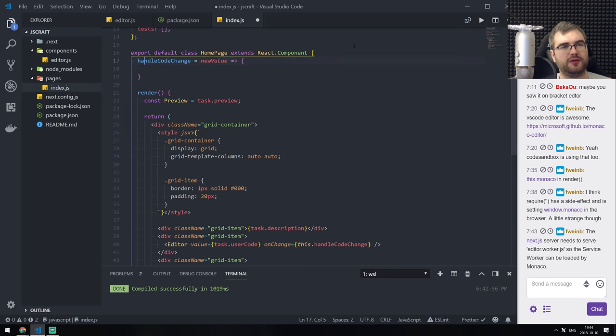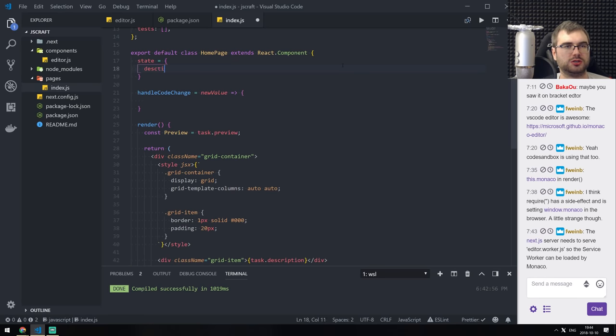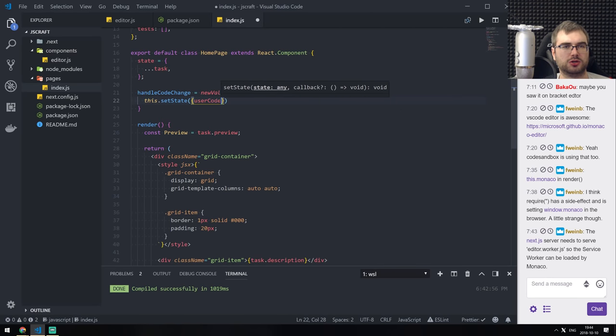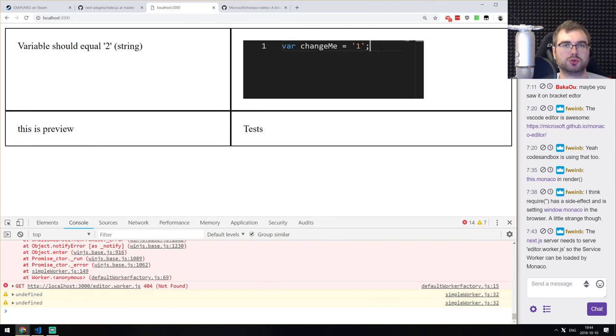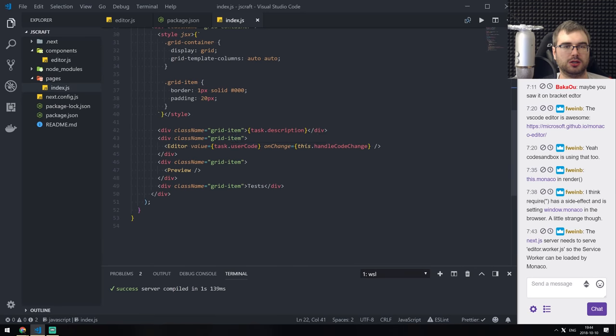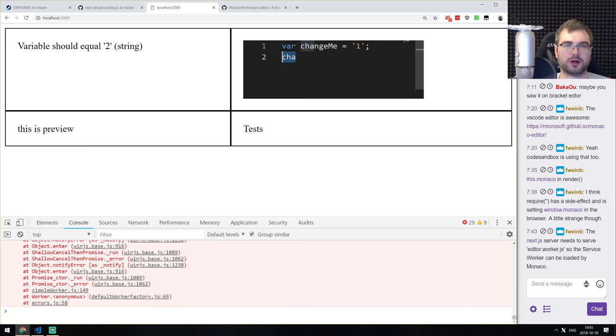Here's the question, how do we do that? I mean, theoretically, you would want to say that state is basically the task description. You know what I'm going to do? I'm just going to copy the task to the state, which means that in this case, we're going to set state, user code. Select user code is going to be new value, right? So we can do this. Which means that the code should be updated, and it won't be, right? Because we don't really propagate. Yeah, right. Because I am not using the correct thing here. This state user code. Okay, that actually is now working, which is great.